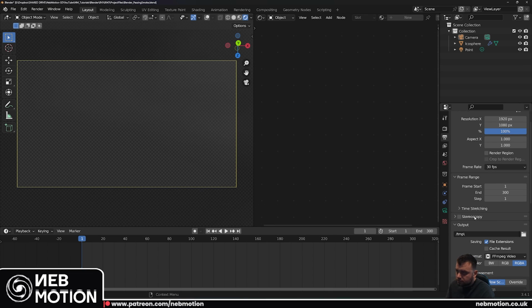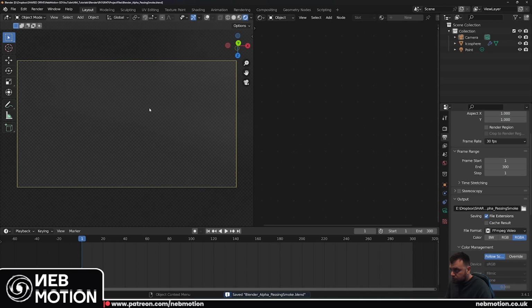So I'm going to just save this. And again, you want to save it somewhere you can find it, and now all you've got to do is hit Render, Render Animation, and you're done. So yeah, there you have it. Smoke in Eevee without volumetrics, cutting down your render times significantly.